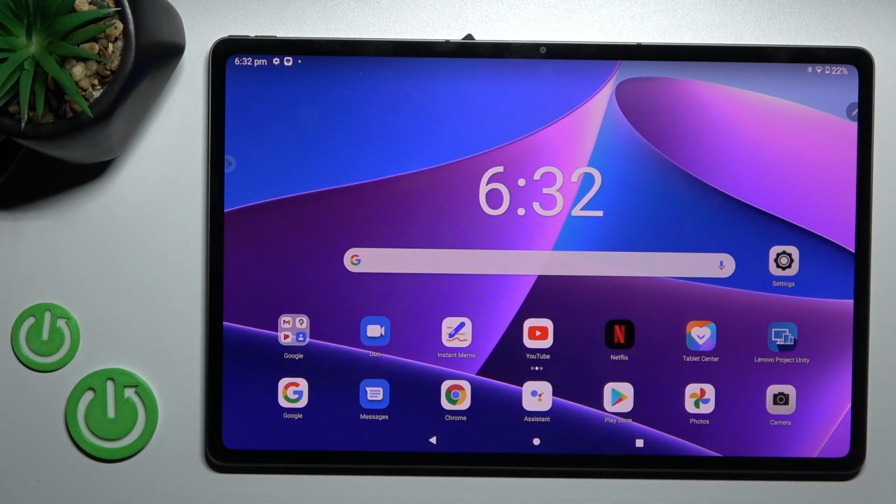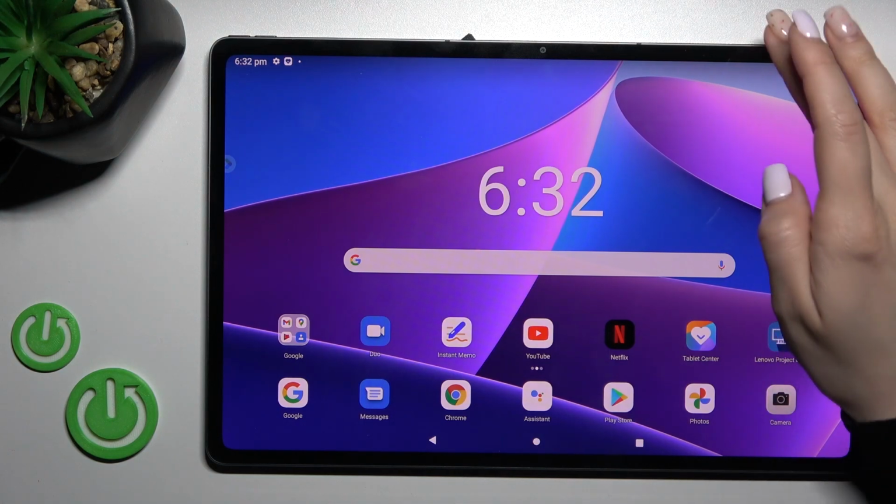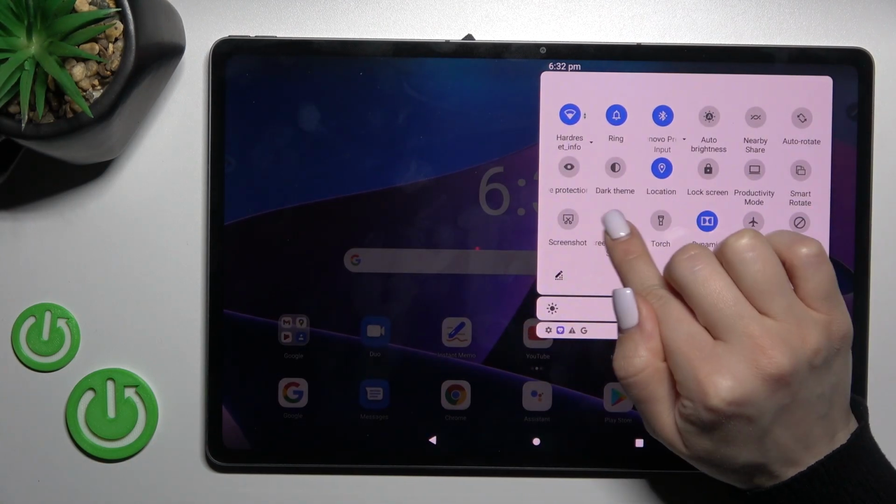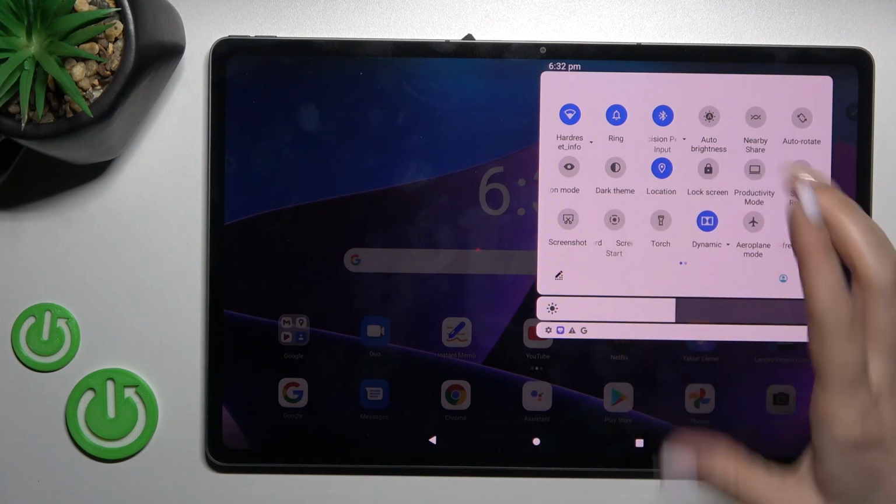Welcome, today in front of me is the LENOVO Tab P12 Pro, and I'll show you how to change screen recorder sound settings on this device. So first we should open the top bar here, and somewhere you'll find the screen record icon. In my case it's here.